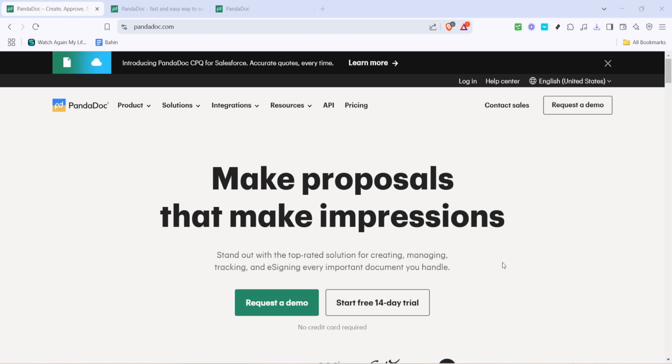Firstly, head over to the PandaDoc website. It's where we're going to be working today. PandaDoc is an excellent tool for creating, approving, and sending documents quickly and efficiently. Once you're there, the first thing you'll want to do is locate and click on the login button. This will take you to the sign in page.